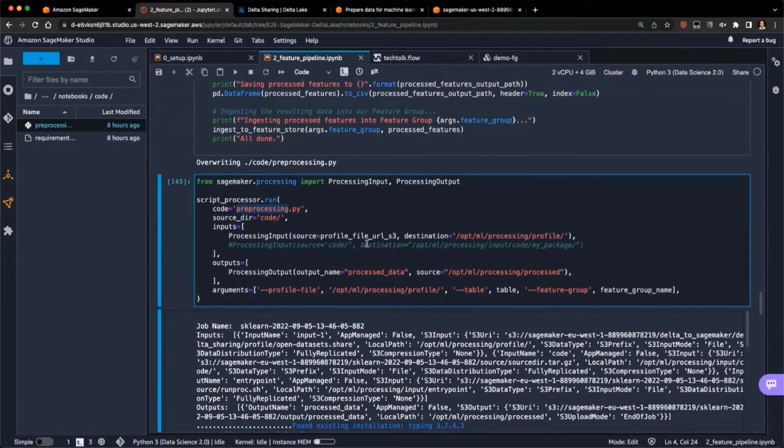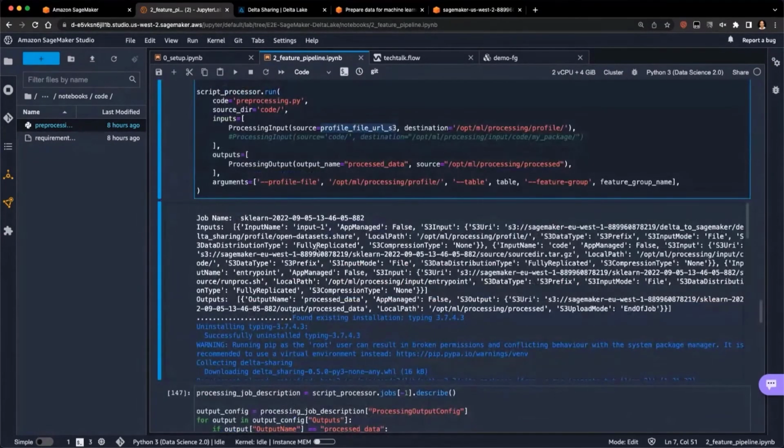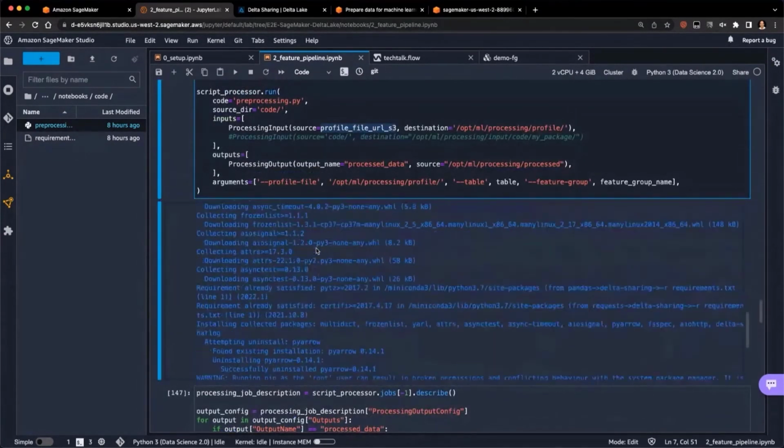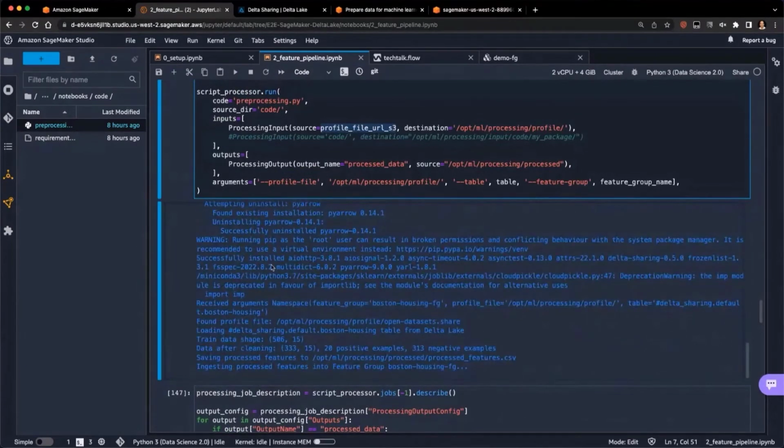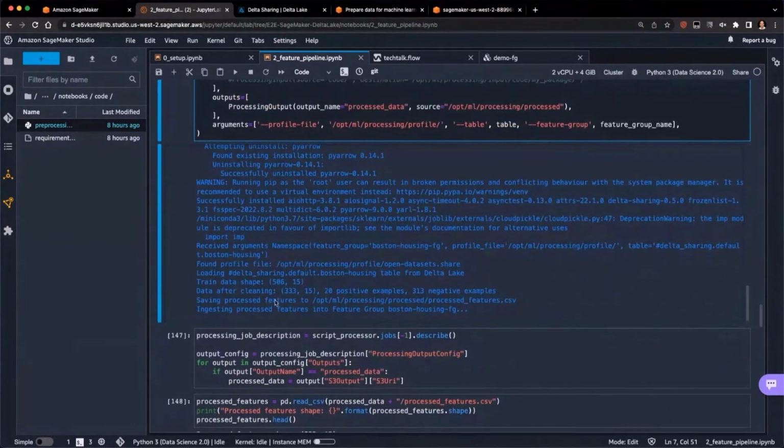And then you also have to specify if you need to copy anything. So for example, I want SageMaker to copy the profile file that I have from S3 and put it inside the container so that it can use it. And then the output data so that it can actually get the processed data and write it to S3. Now, once we run that, you will see that it takes a few minutes, and it will actually run everything that we require here, and then it will tell me it is ingesting processed features into the feature group and so on.